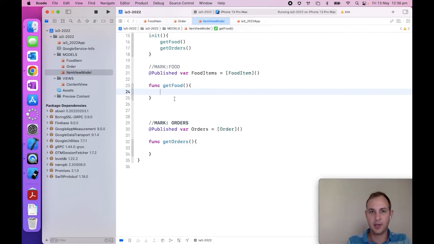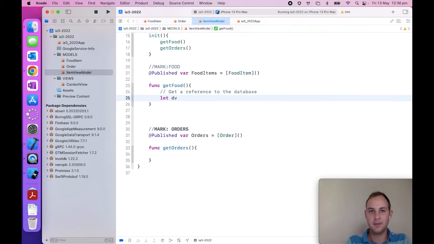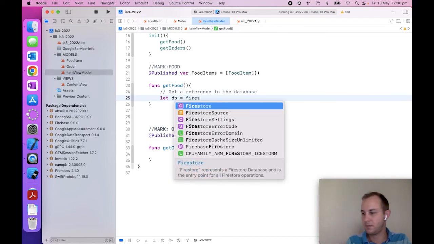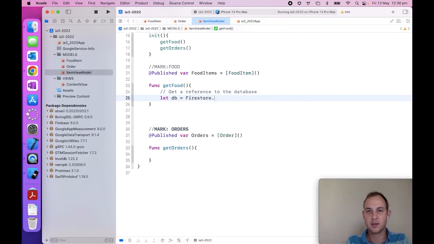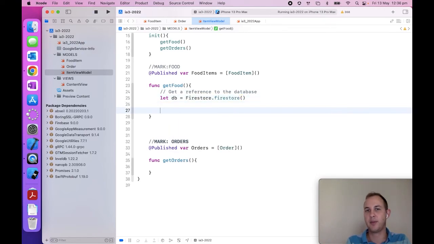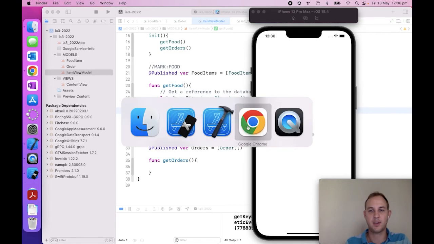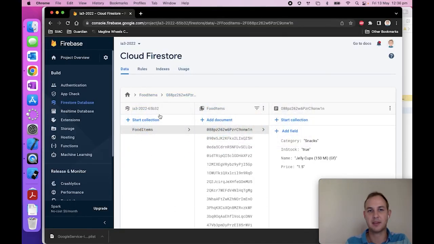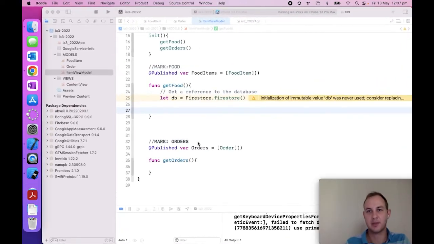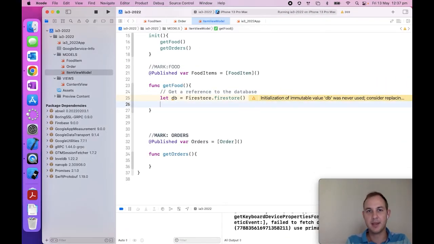Now for the get food, I'm going to put some comments in here to tell you how we're going to do this. So we're going to get a reference to the database. That's going to be db, Firestore, like that. So now we've got our reference to the data store. The next step is I'm going to read documents at a specific path.